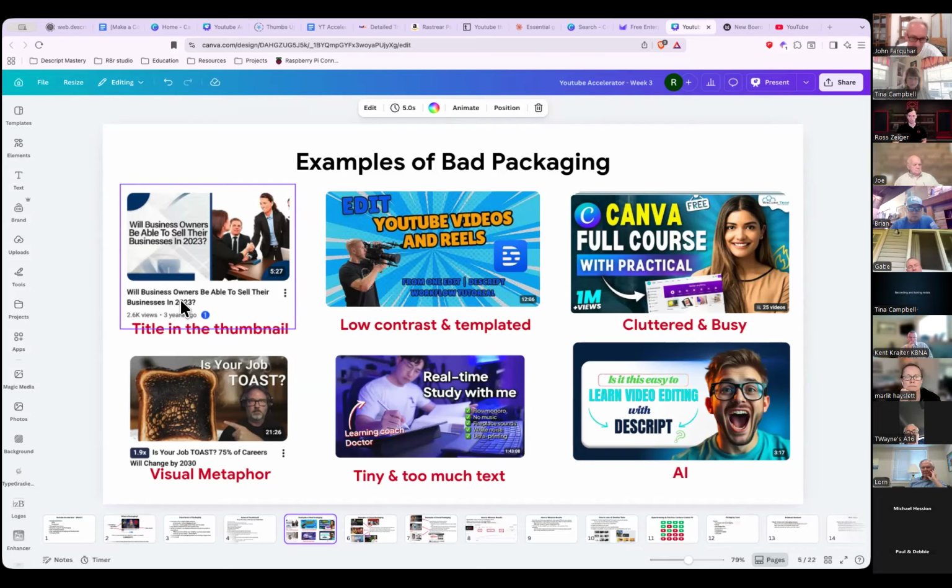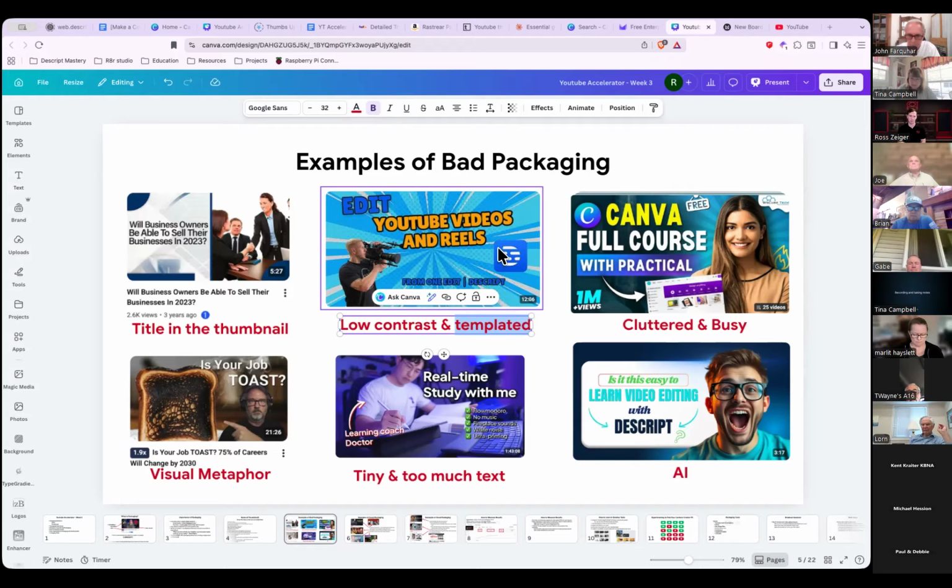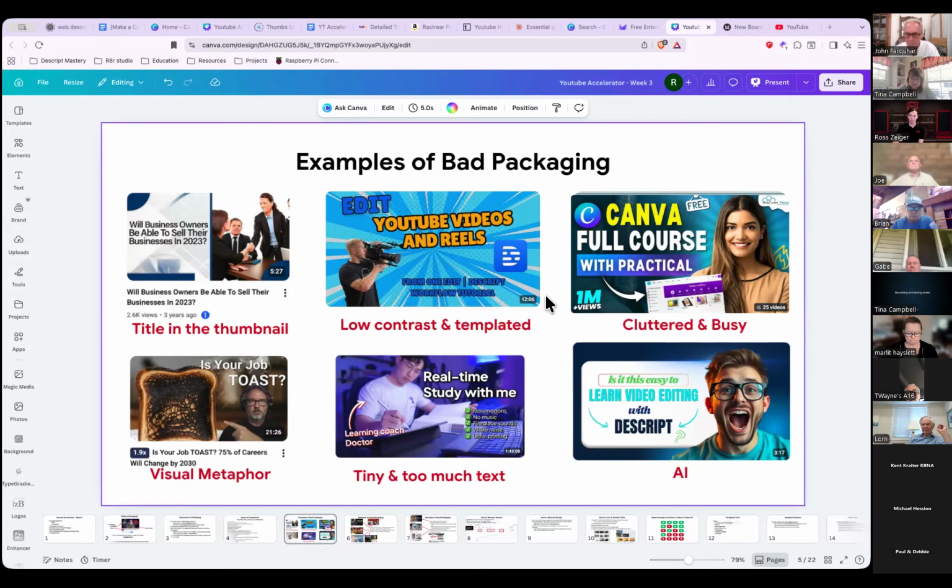And then templated. I can tell that this was made from Canva. If you've not used Canva before, seen the kind of templates that they have, it might not be obvious to you. But there's a certain look, and I look at that and I'm like, okay, this guy just dropped this into a Canva template and didn't put any effort into it.